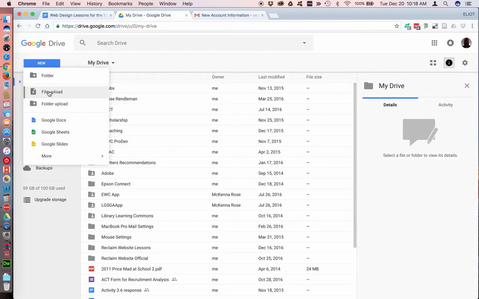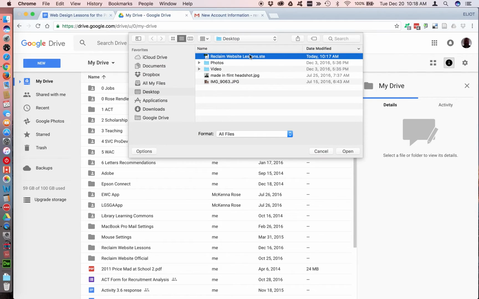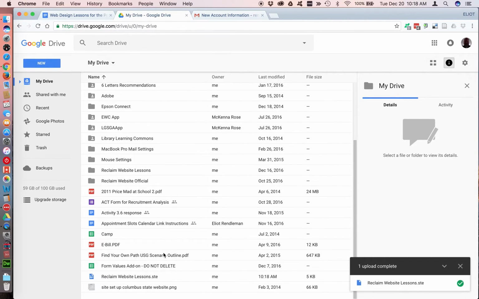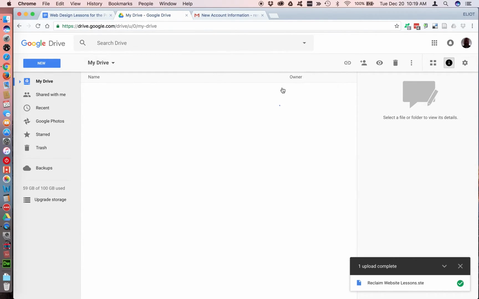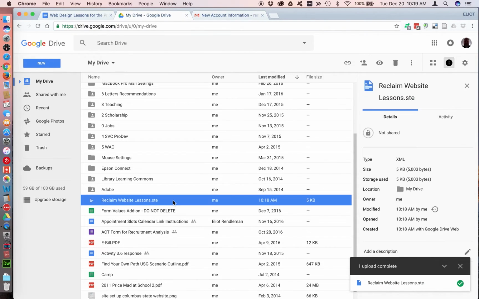I'm going to click New, File, Upload. You can see it's already defaulting to the desktop, so you may have to navigate there. I usually double click on a file instead of clicking and then clicking Open. Less than 1 minute uploading. I'm going to scroll down because I have this in order of name. You can also change it to last modified sorting. And you can see that it's right there.